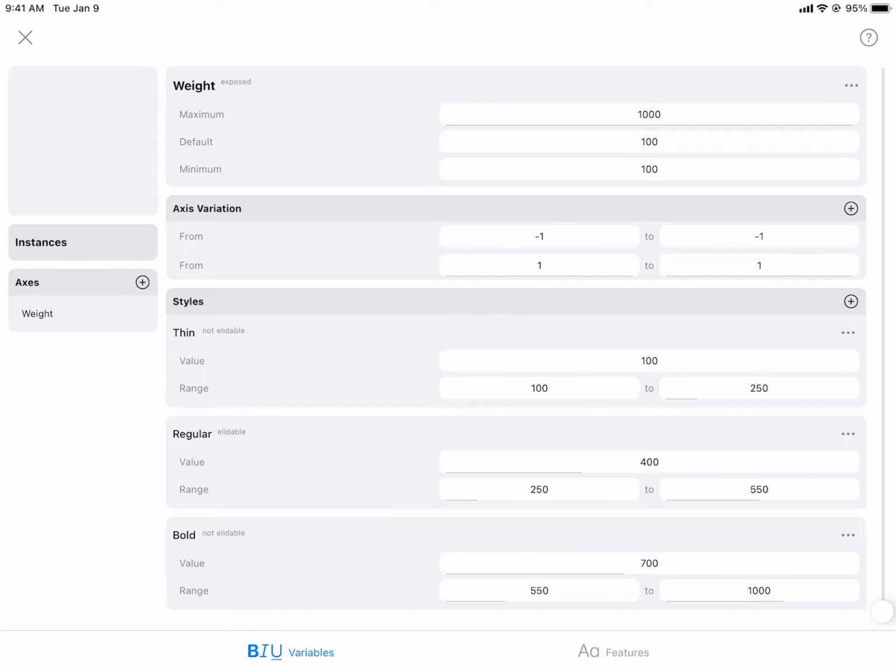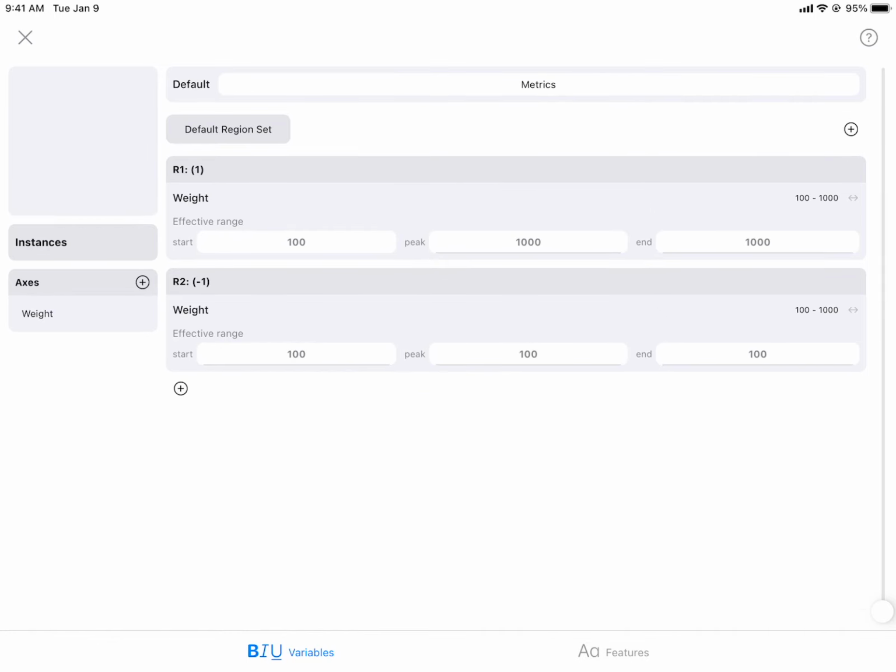which is empty for now. Here we see 2 delta regions that are created by default. Each delta region defines one delta master that we need to draw. The numbers 1 and -1 in the brackets are the normalized coordinates, where 1 means the part of the axis that's bigger than its default value, and -1 means the part that's smaller.